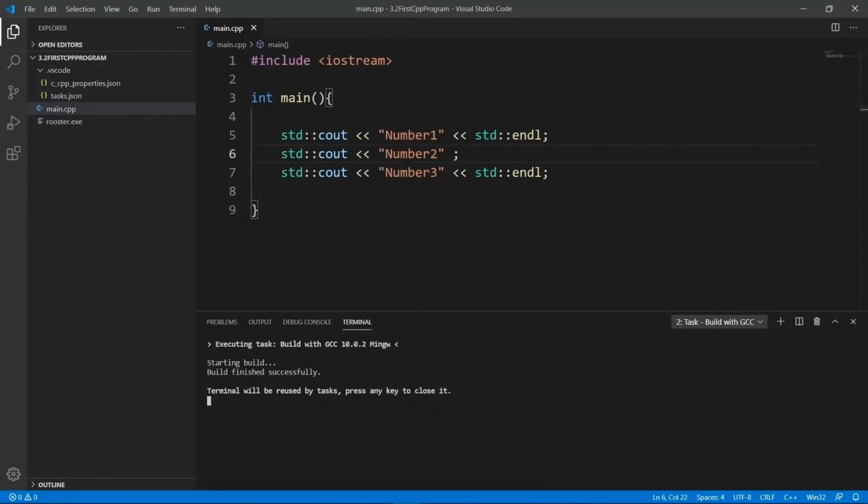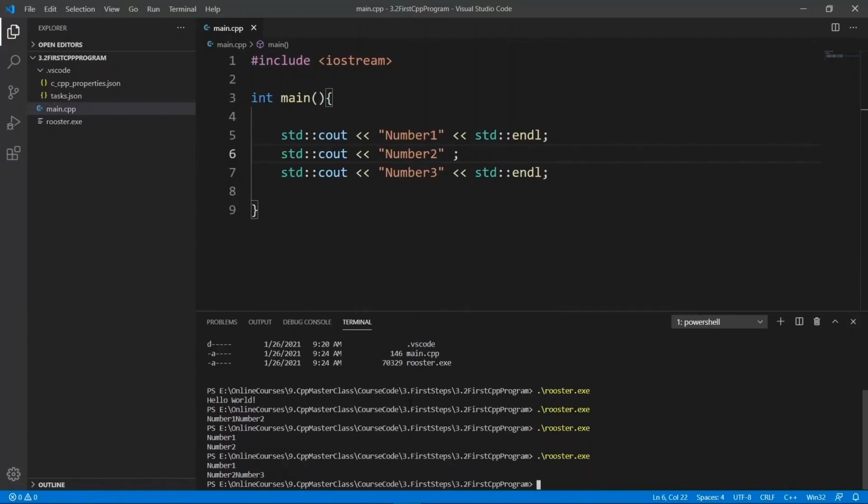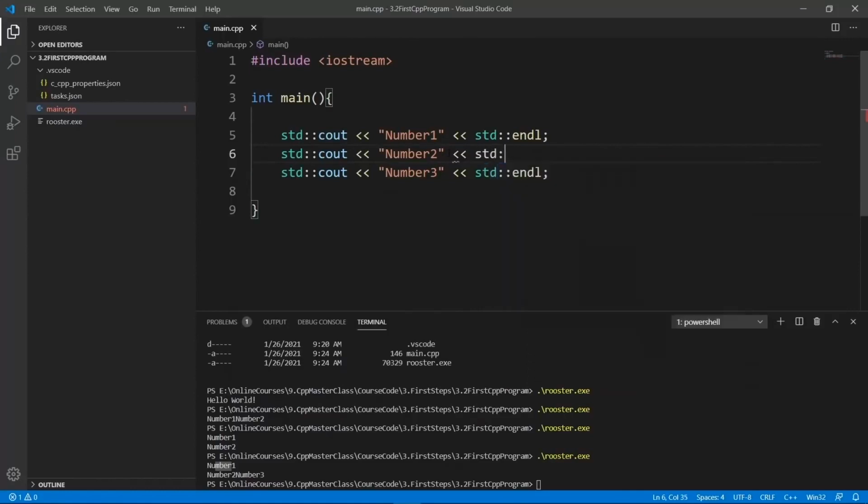We're going to click in the terminal, hit enter, hit the up arrow button, run the program again, and you're going to see it's saying number1. It's going on the new line, printing number2, but we're not jumping to the new line from number2. So number2 and number3 are going to be cramped on one line. That's what we see here. We can solve this again by putting in a new line after number2. Let's do std::endl here, and this should solve the problem.